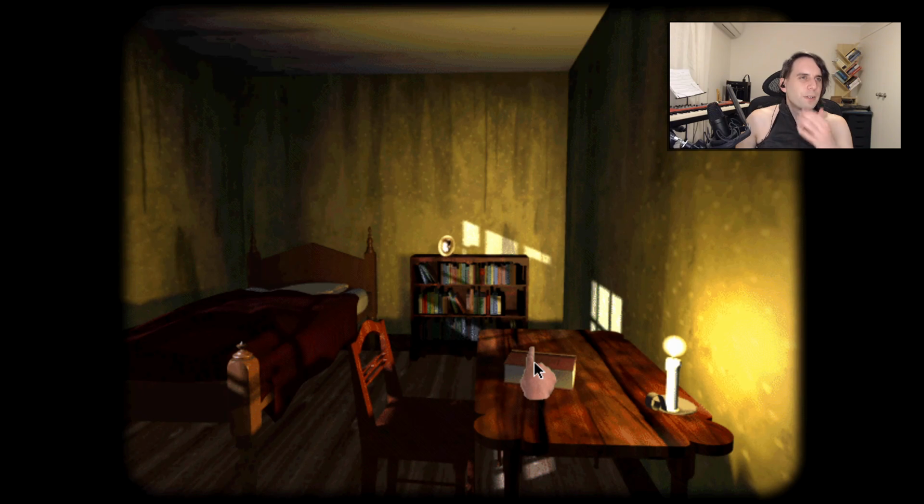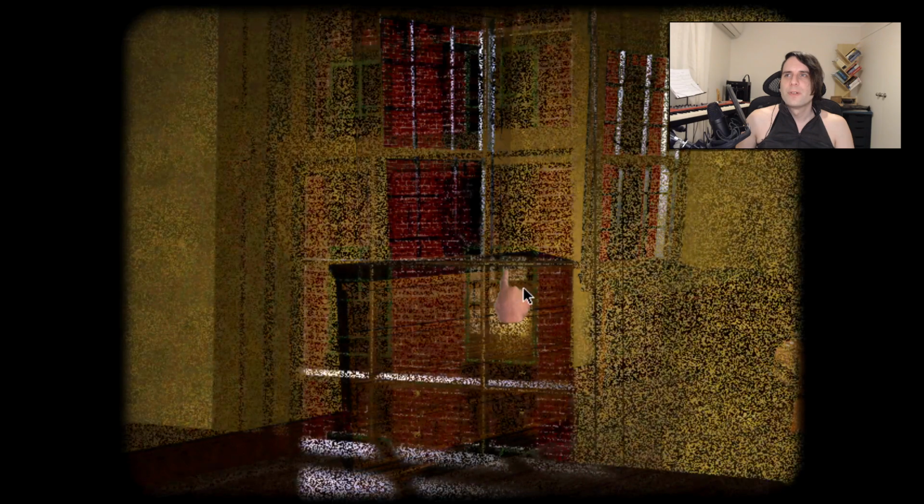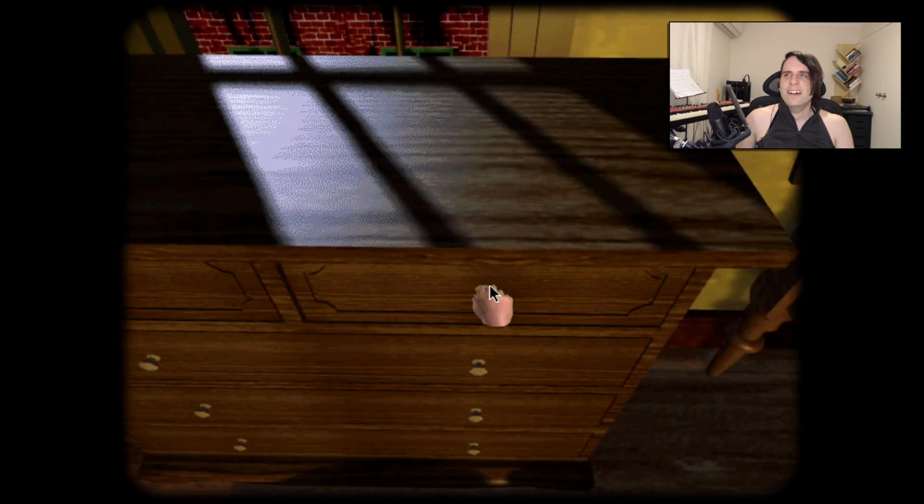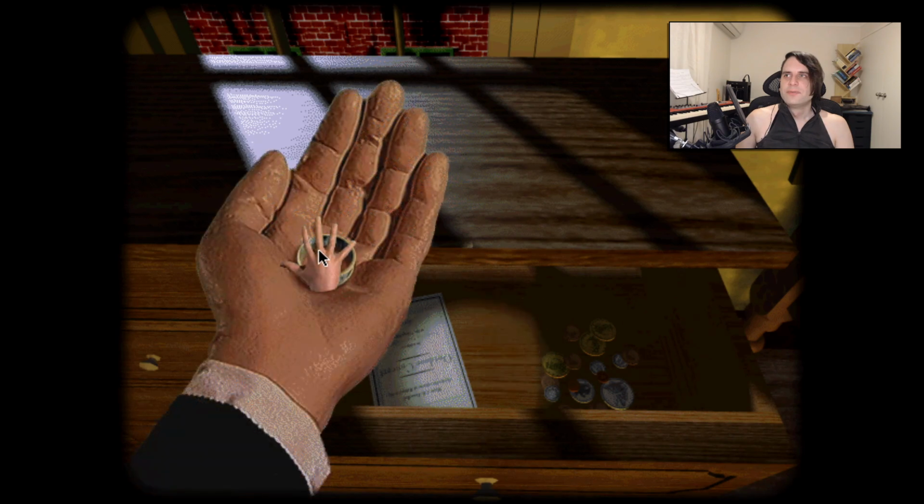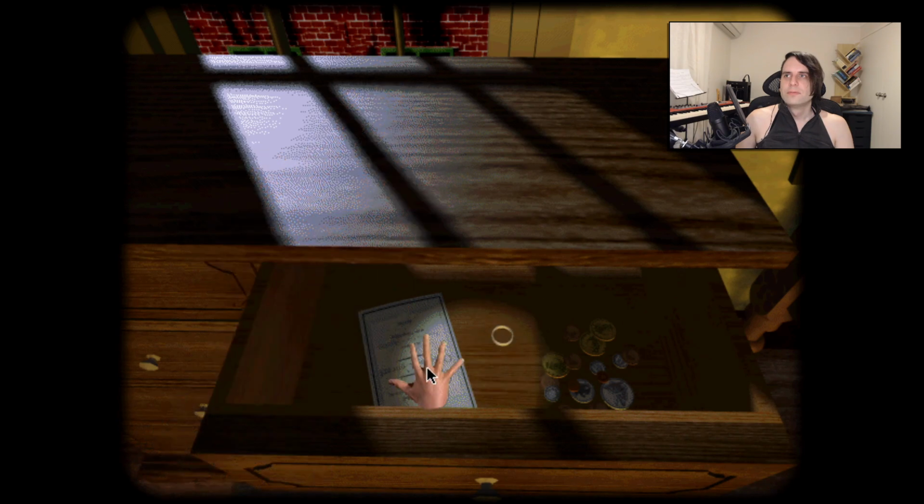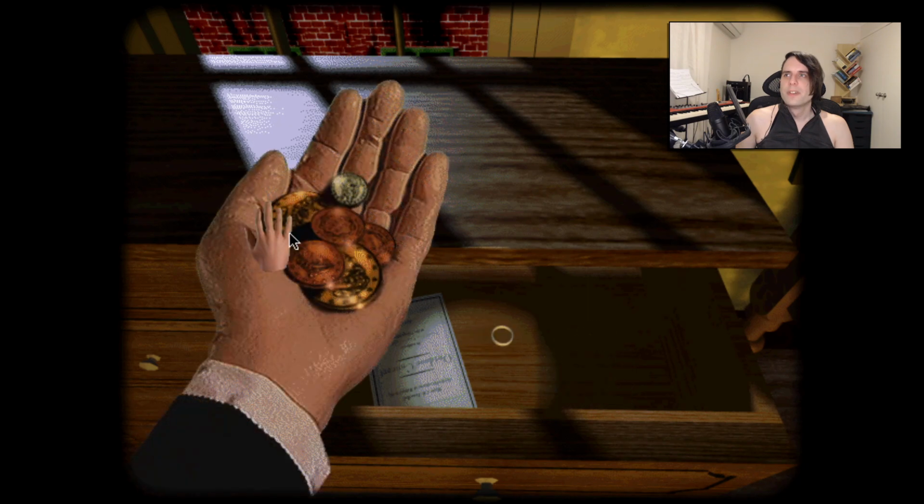Okay, so we're in here. Go to the chest of drawers and look in the top right drawer. And we've got a ring, some shiny coins. Gonna say, for an old man, your hands are in really good nick. Definitely want to know what skincare routine you use.